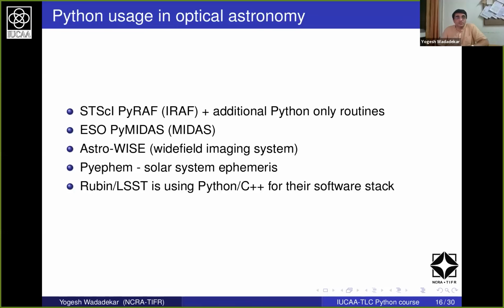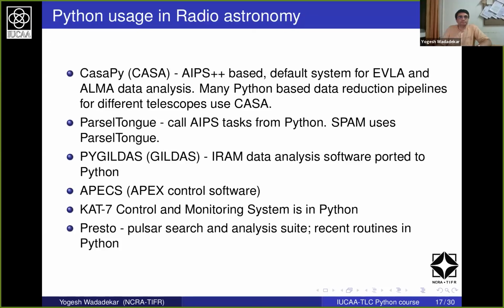New telescopes which are being built are using Python extensively in their entire software stack. For example, the LSST survey that is going to start in a few years by the Rubin Observatory uses Python and C++ extensively within their software stack.